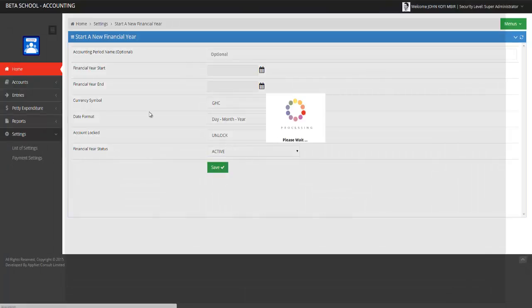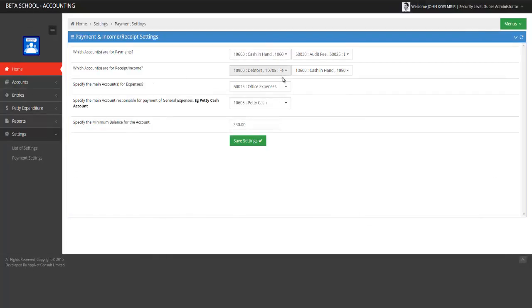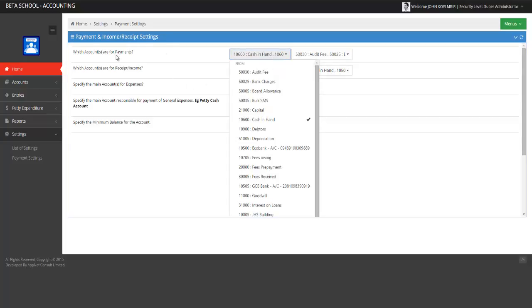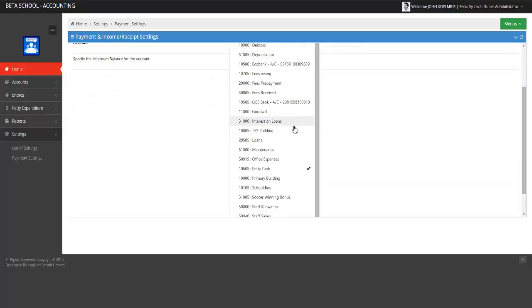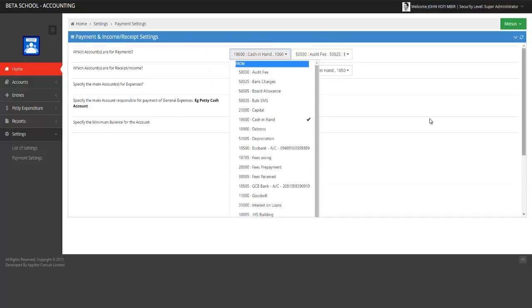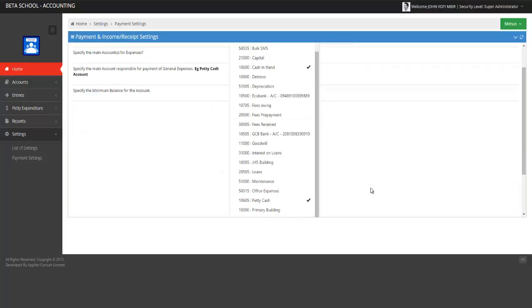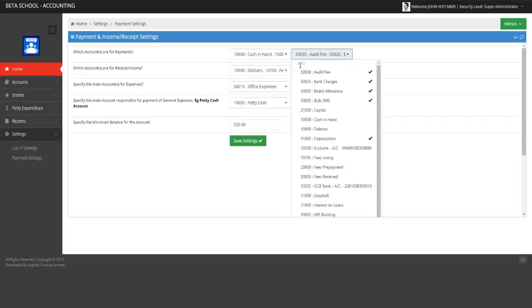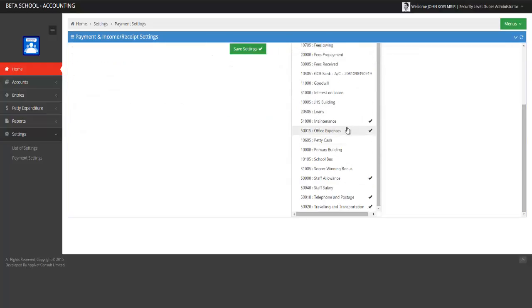Now the payment settings, as I said earlier on, you can specify over here which accounts are for payment. So when I click on this, which accounts are for payment, which means which accounts can I pay from. You can see the "from" on the top over here. So I can pay from cash in hand, I can pay from petty cash. So for this particular school, they can only pay from cash in hand and petty cash, and then they can pay into audit fee, bank charges, board allowance, bulk SMS, depreciation, maintenance, and then the rest.